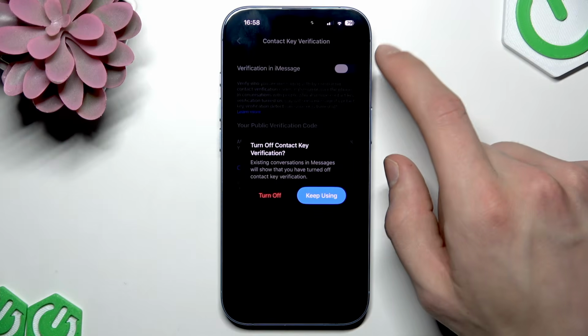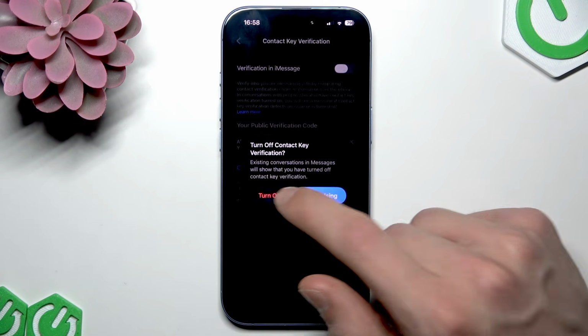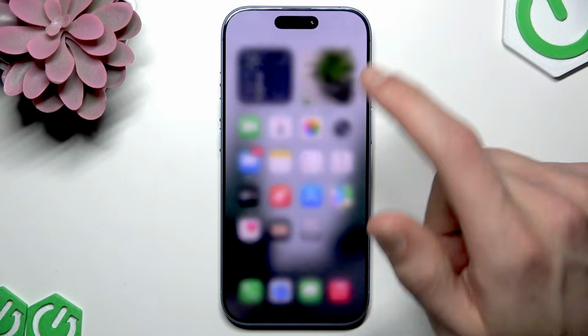And to disable this feature, just switch this toggle to the left and select turn off. And that's how you do it.